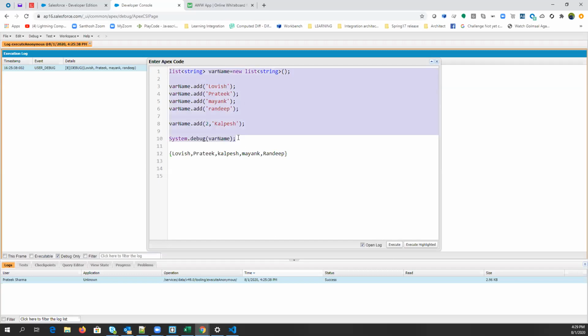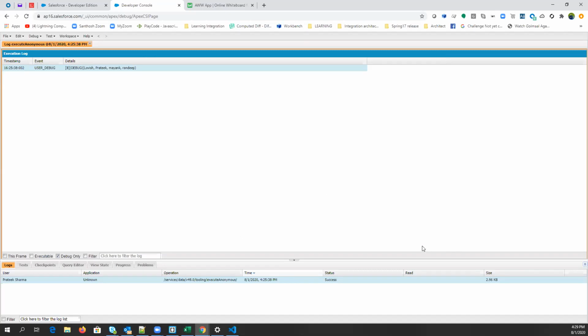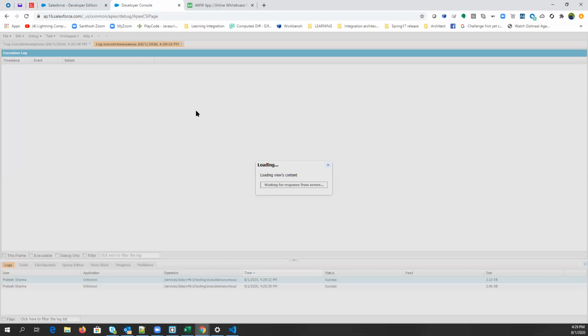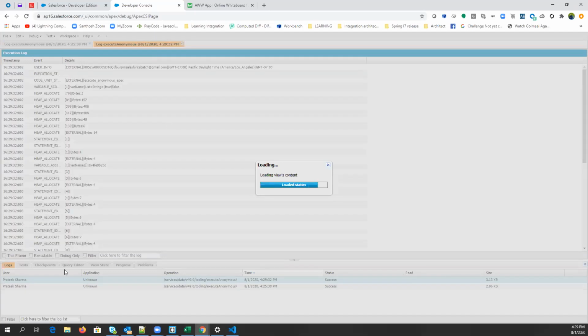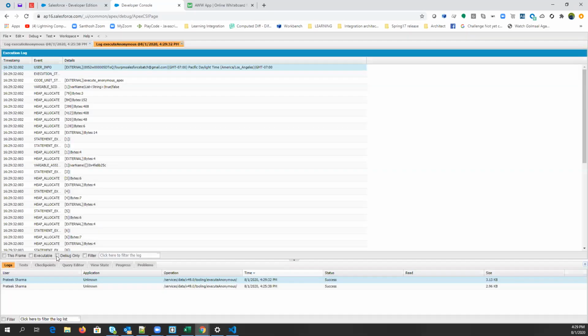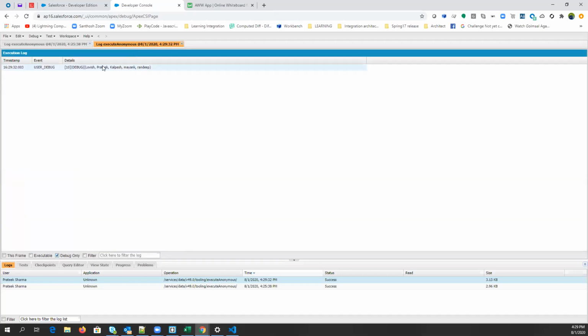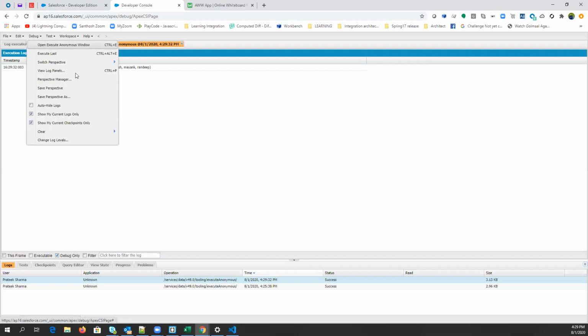So you can simply run the code that you are highlighting as well. Here we have two buttons, execute and execute highlighted, right? I have highlighted the code that I want to execute and I'm just clicking on execute highlighted. Now it is opening a new log. Here you can see we are pressing the debug only checkbox again, and we have just hit it. Now you can see the same output we were expecting, right?